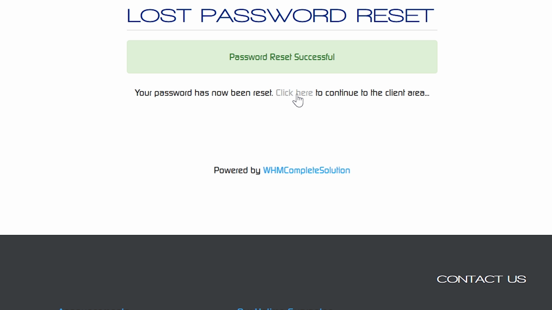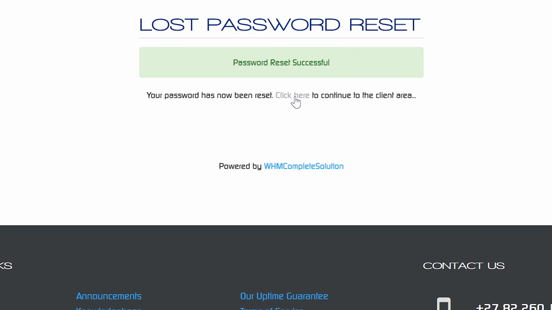If you're not sure how to log into your client area, simply click the link in the description below to follow our tutorial on how to log into your client area.